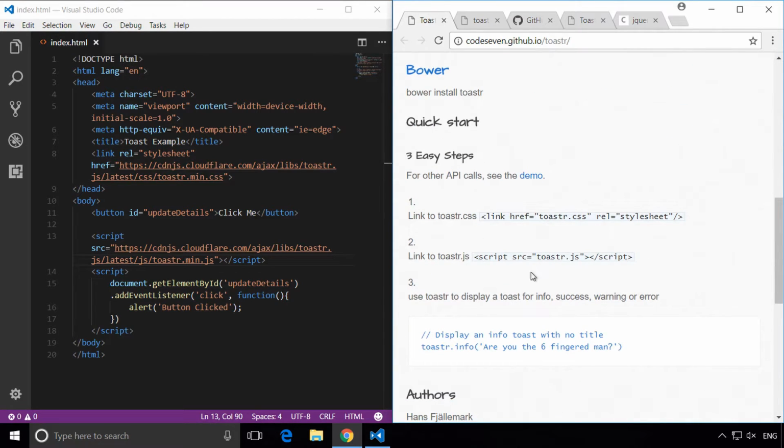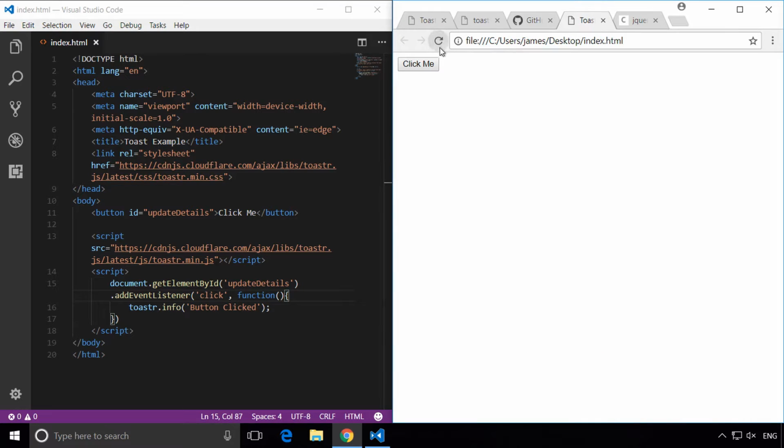Okay, and if you scroll down on the Toaster website, it gives you instructions on how to do this if you've downloaded the files. And then you can see here it shows you how to actually call the toast when desired. So all you have to do is actually replace that alert function with the toaster function. Okay, and that will actually call the toaster toast notification on that page when the button's clicked.